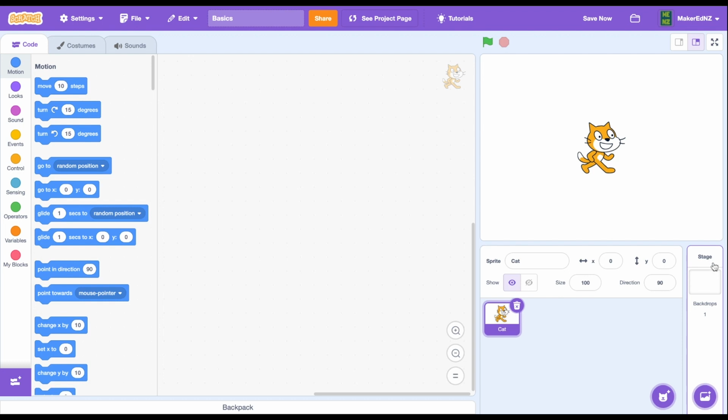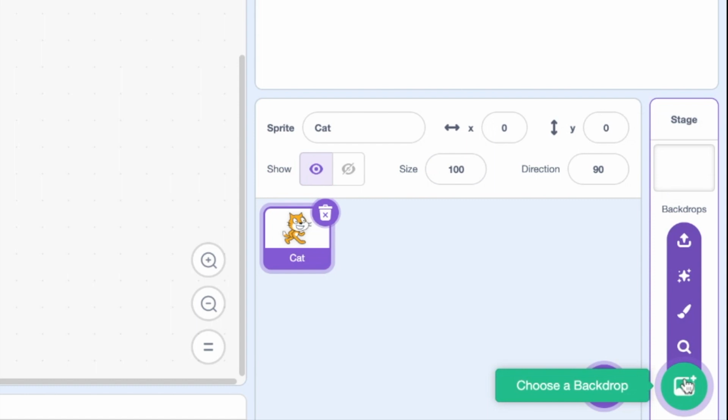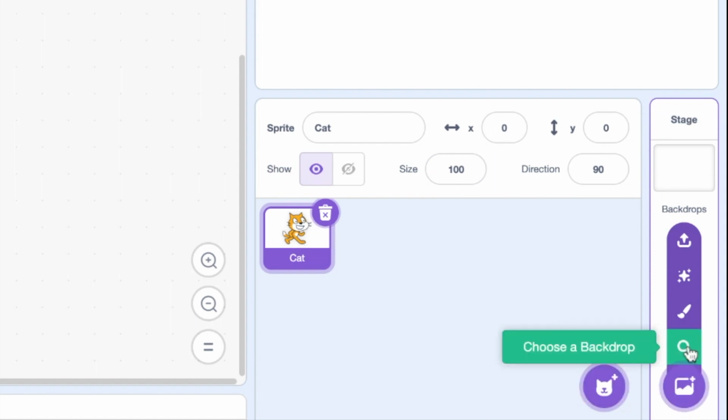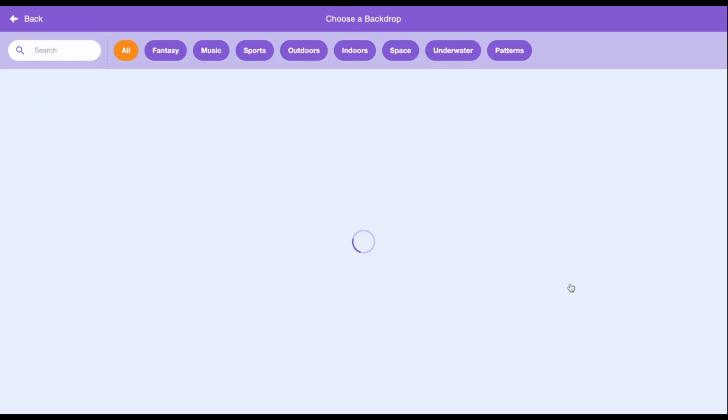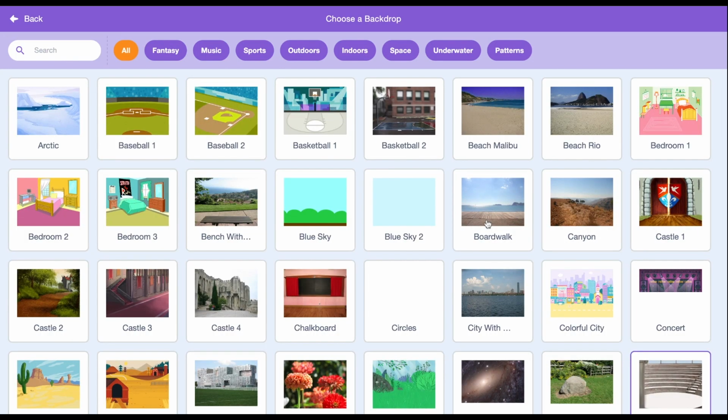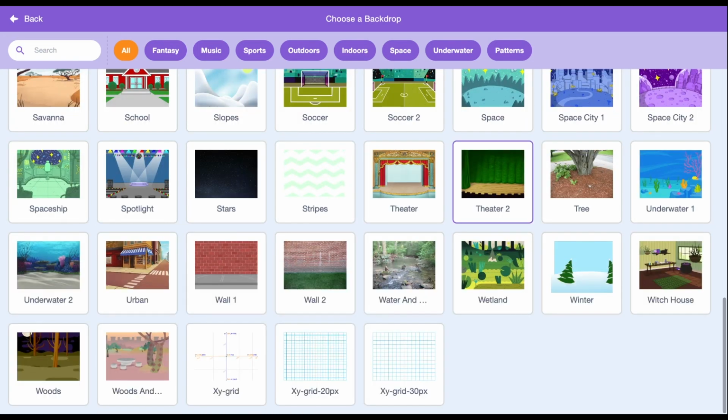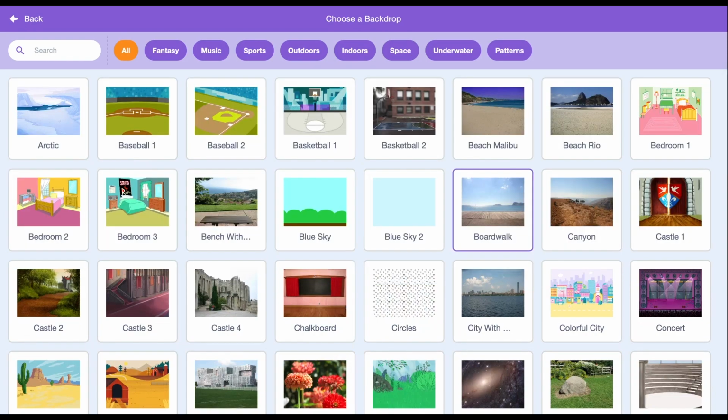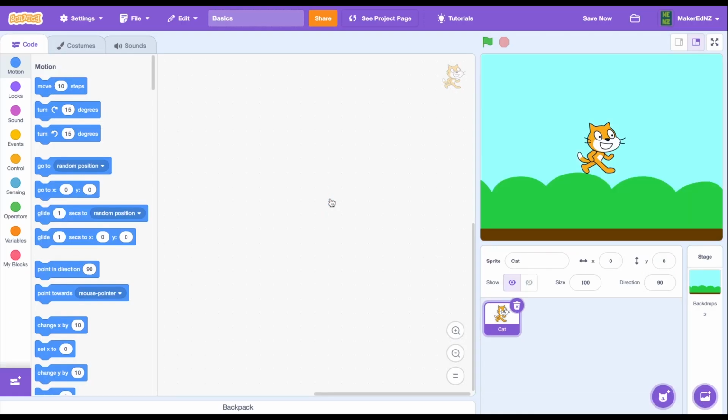Now, when you open Scratch, it will have a blank backdrop on the stage, and you can actually add more backdrops in. So if I go to choose a backdrop, it will show you all the options that you've got. You can scroll down, but I'm just going to pick the blue sky there.